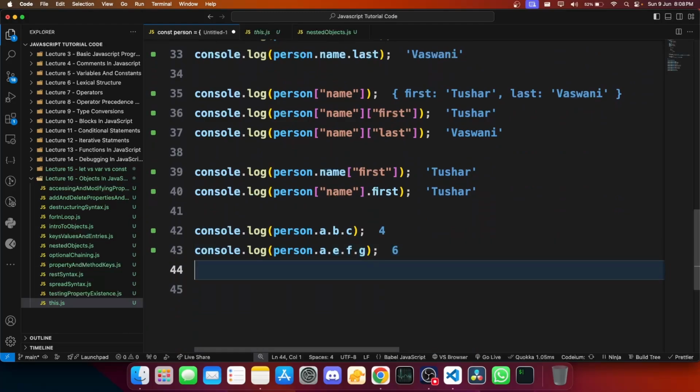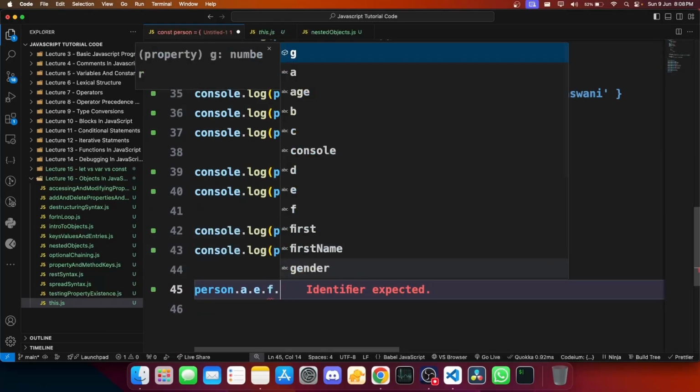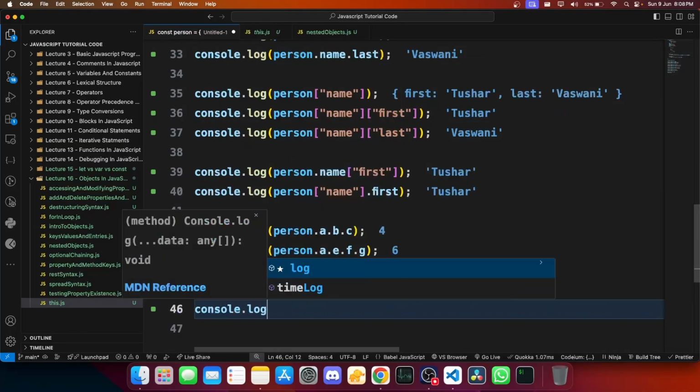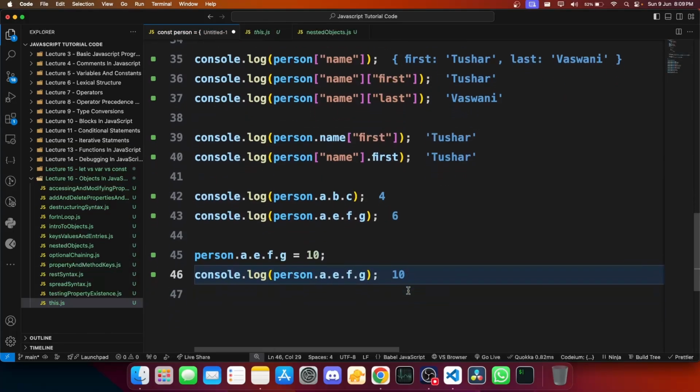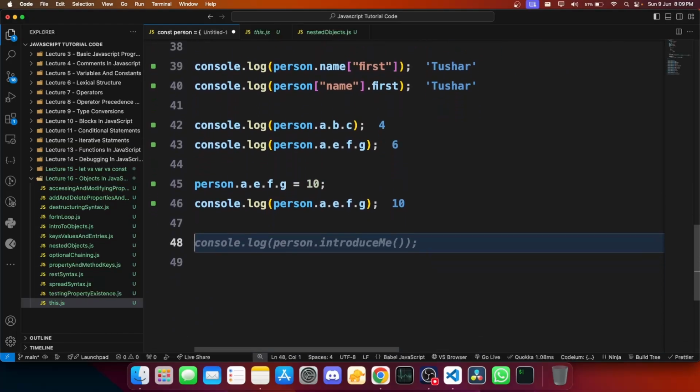Okay. And you can obviously change the values as well. So you can do something like this: person dot A dot E dot F dot G equal to 10. And then if you try to print the value here, it will actually show 10 over there. So all that stuff is possible with that. Okay, so yeah, that's all the things. And again, delete is also possible.